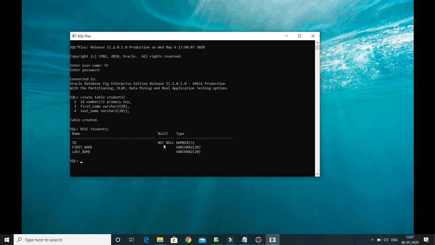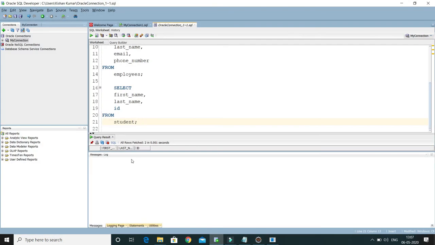Automatically that will force a not null and unique constraint. And here you can see the columns we have defined, and what the size is, everything we can see over here. So this is the way to create a table using SQL Plus. Now let's open SQL Developer, and here I'm going to show you how to create a table.